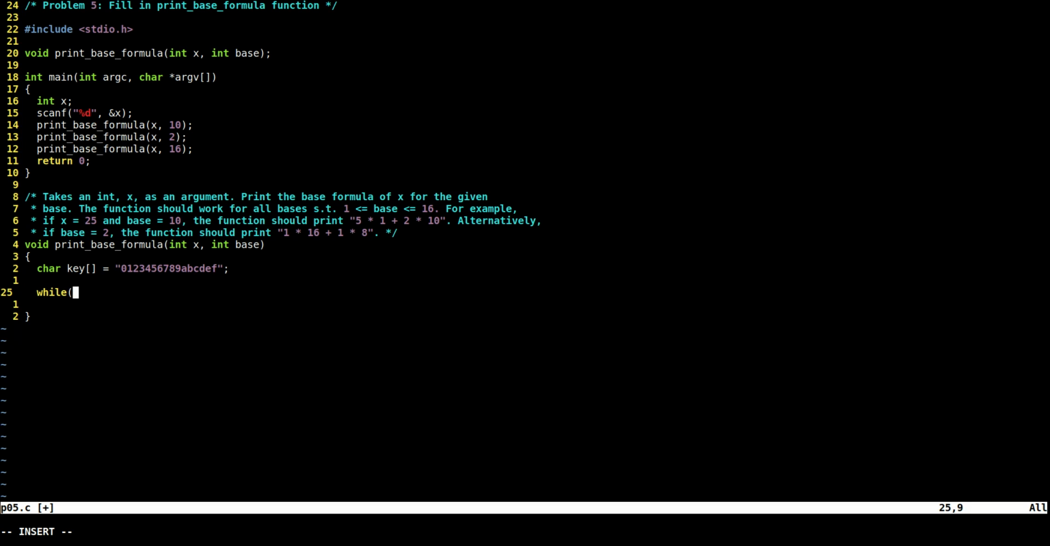So I need a while loop while x is not 0. That's going to be my condition for breaking. And at the end of the while loop, we're going to divide it by the base. Let's try to print out 5 and 2 first, the place values. So we're just going to try and print out the place values first.